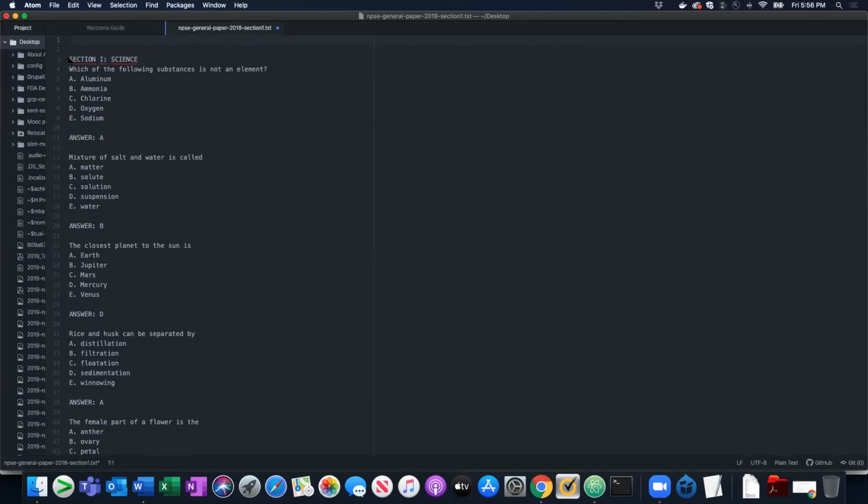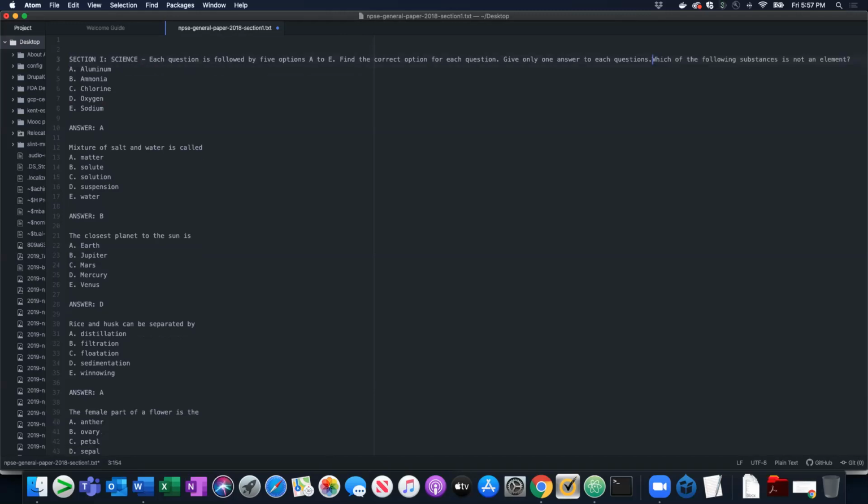I'm going to copy this instruction and put here section 1, science, and then put the instruction here like that, right? And the main question is, which of the following substances is not an element? I'm going to bring that question again.